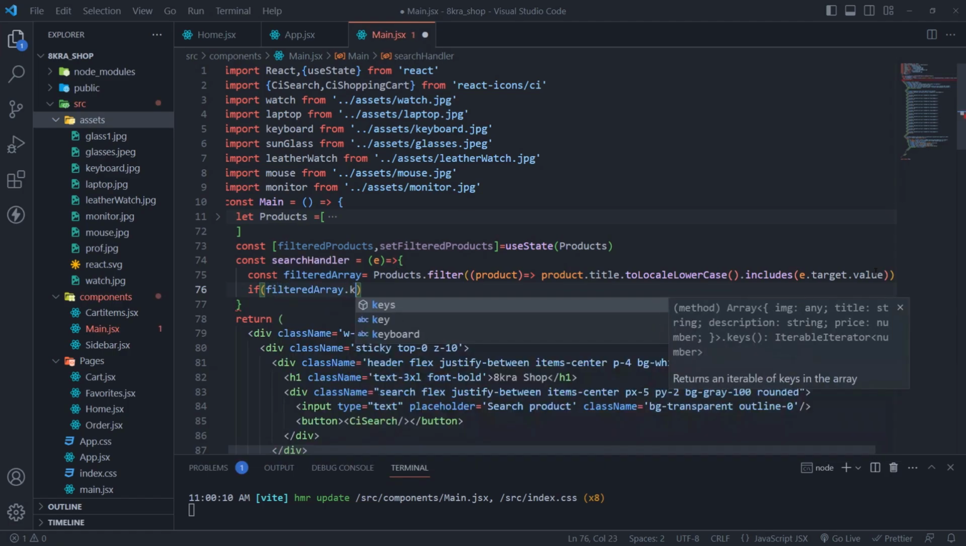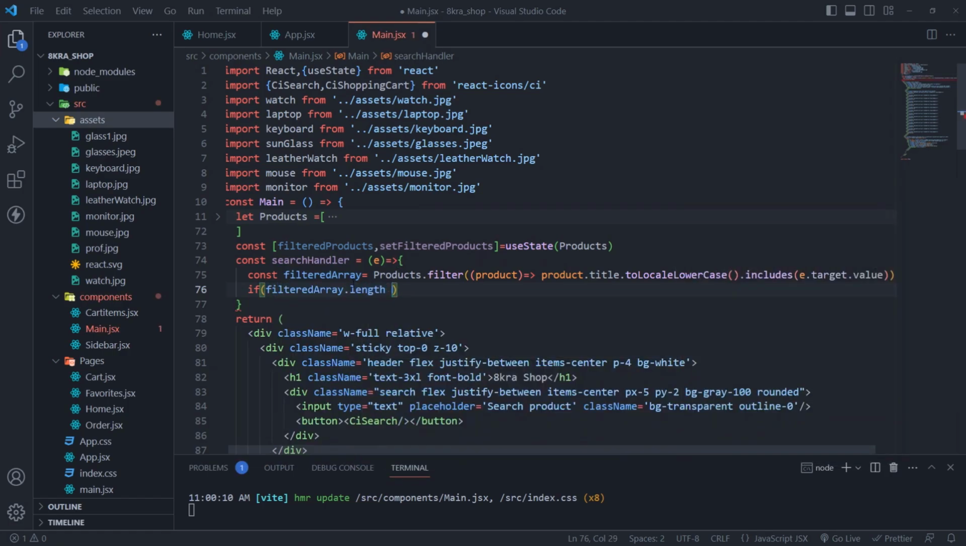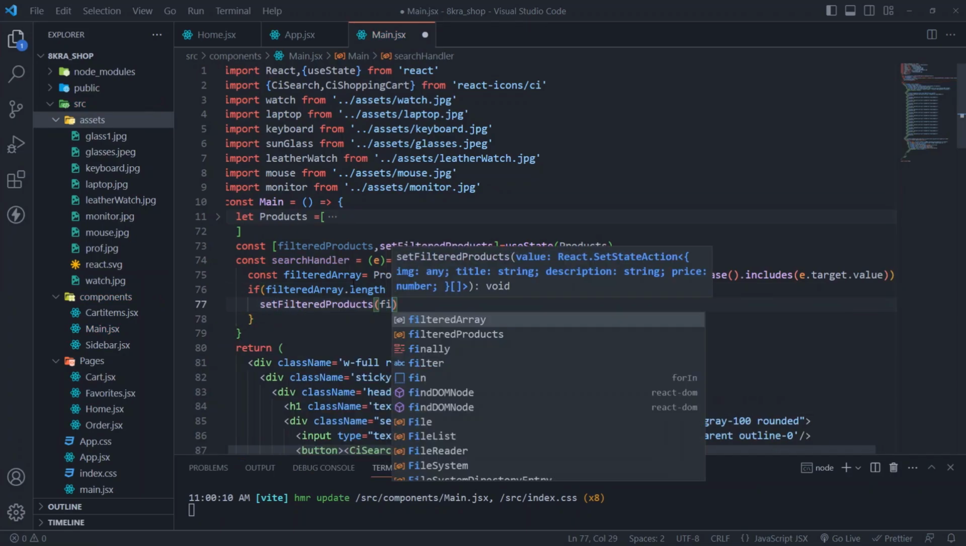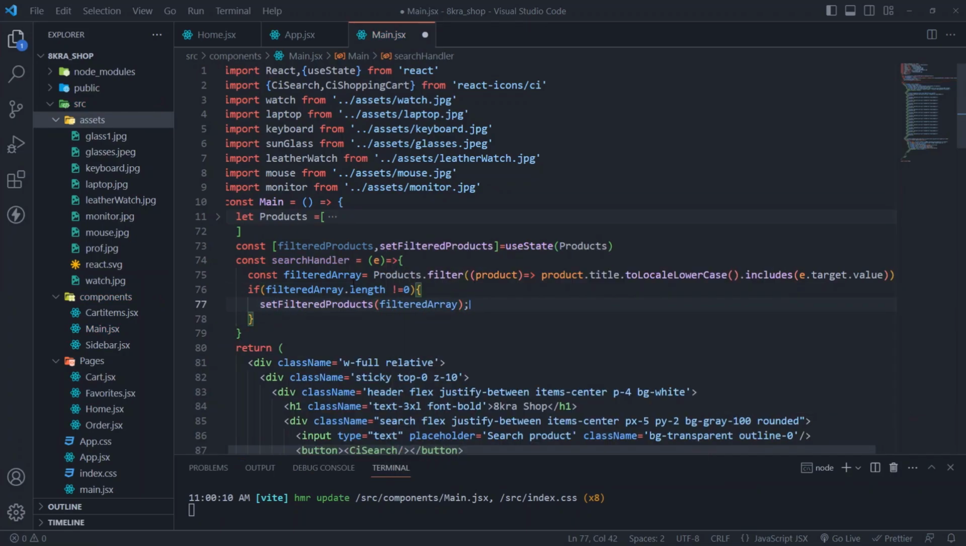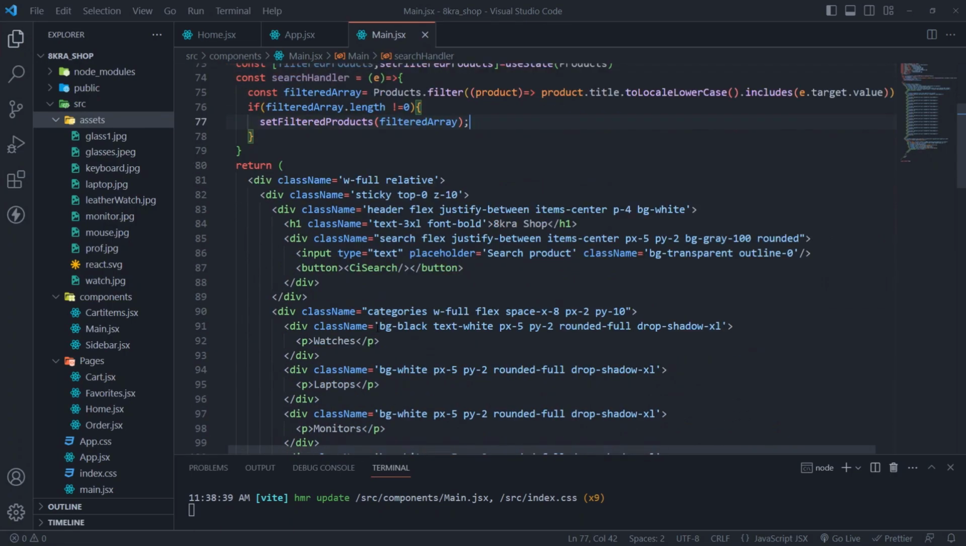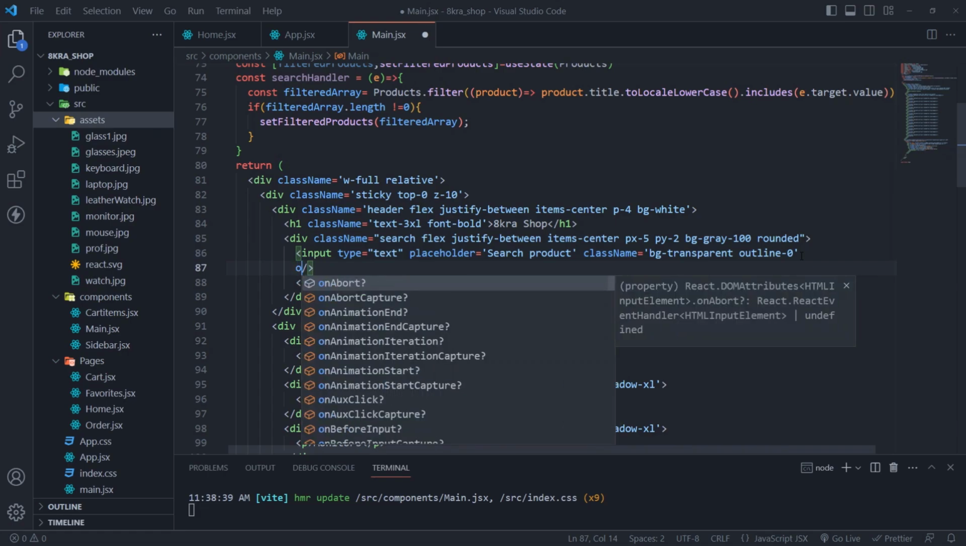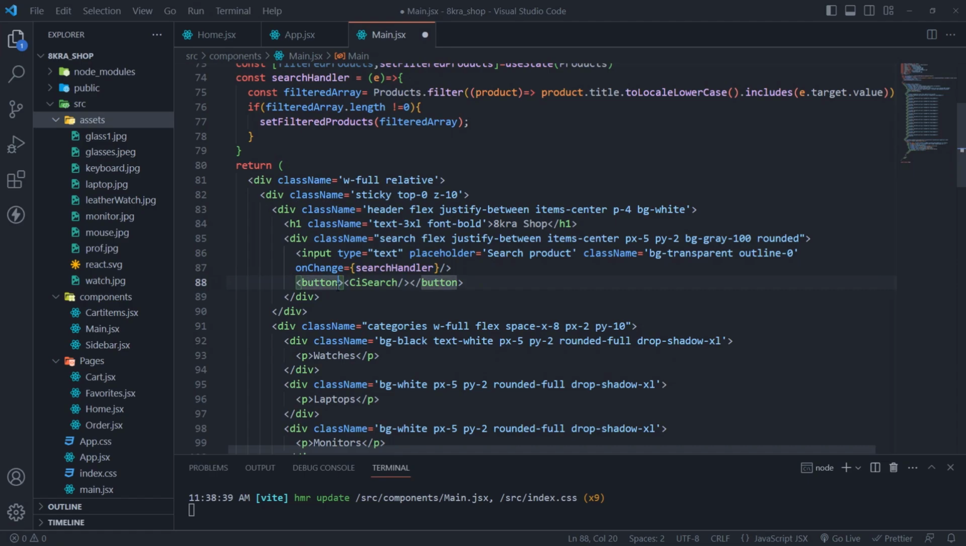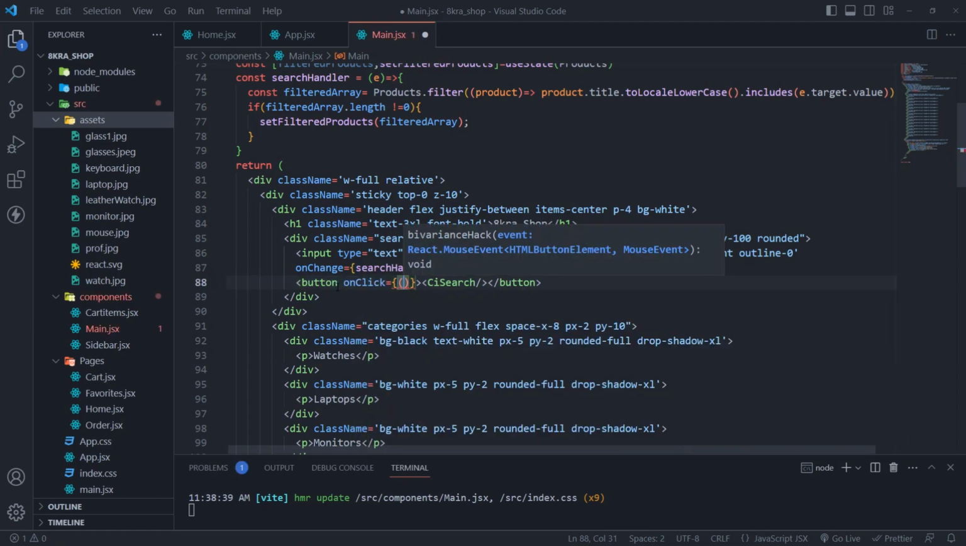Then check if the array length is not 0. If it's 0, there is no product title that's similar to the text you entered in the input. So if this condition is true, update the state variable with the new filtered array. In the input onChange, call the function. And if you want to search products when the search button is clicked, invoke the function in the onClick event attribute.